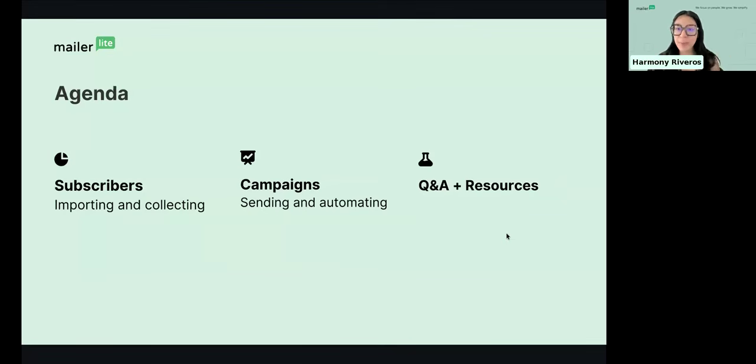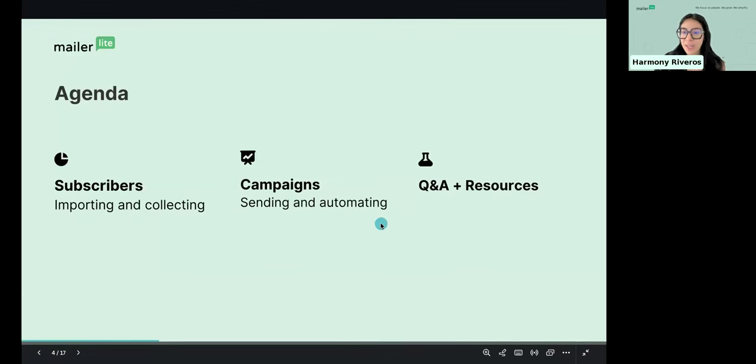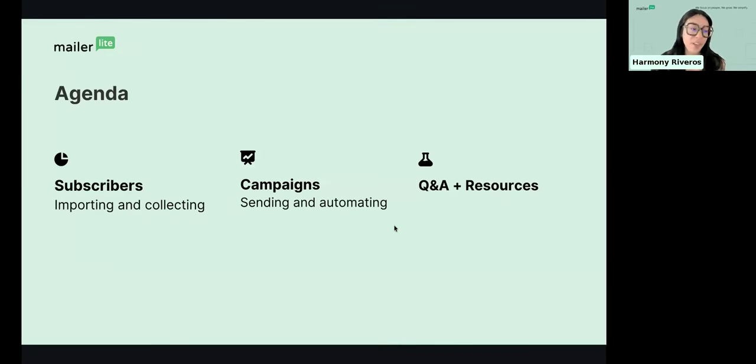And then we'll be going into campaigns. And when we talk about campaigns, we'll talk about sending the one-off campaigns using the drag and drop editor, and then also automating. So using automation workflows in MailerLite and building a simple welcome flow. And lastly, we'll go over Q&A and resources, and this will be just sharing anything that can help, like knowledge-based articles, links to tutorials, everything like that.